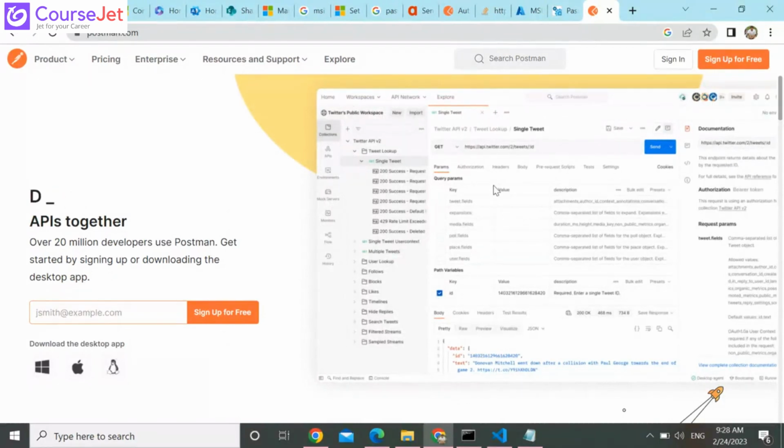If you see here, they are passing the API URL, and this is a get or post call. In the query parameters, authorization, headers, all those things you can see in the image. Without coding, if you want to test whether some APIs are working or not, we can do that testing through this Postman application.